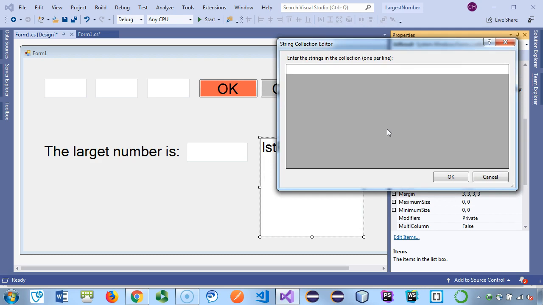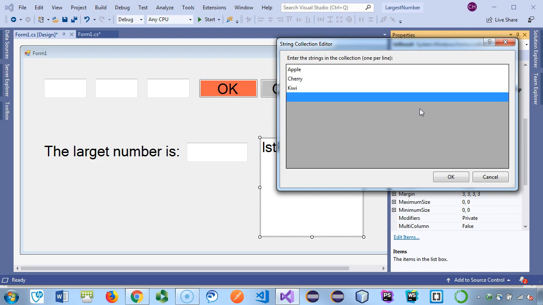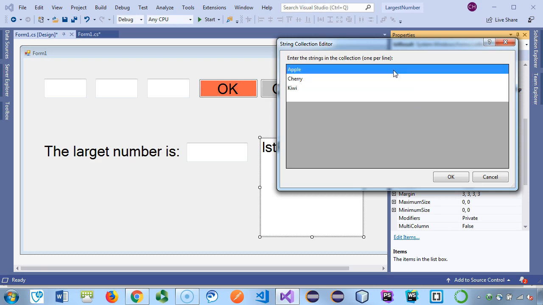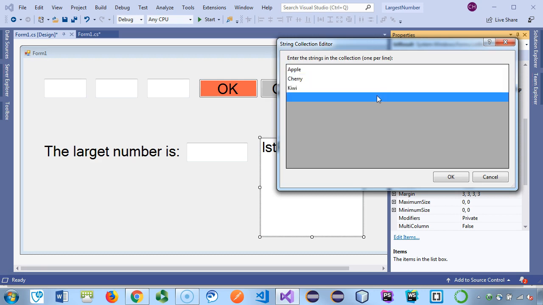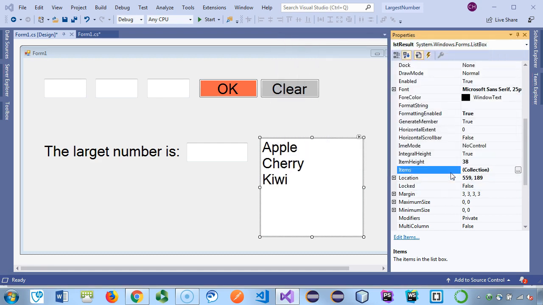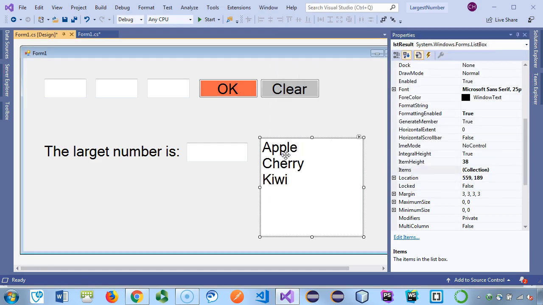So if I put apple, cherry, and kiwi, and hit OK, three lines, and for the blank one, delete that one. Well, you see that they appear here on their own separate lines. So each of these rows is an item.